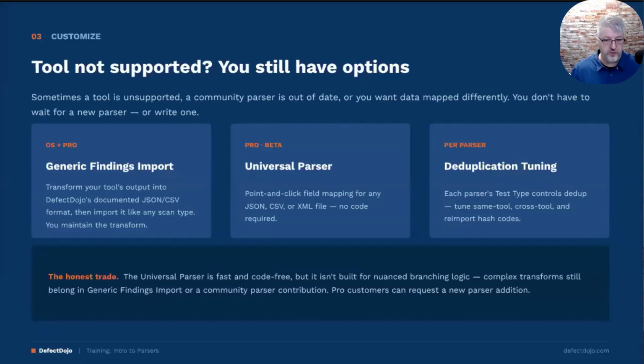Universal Parser is a Pro feature that allows you to upload a file and then automatically create a parser out of it. I'll talk about that in a minute, or more about that in a minute. And then deduplication tuning. Once you have findings coming in, DefectDojo allows you to tune how we do those matches for deduplication.